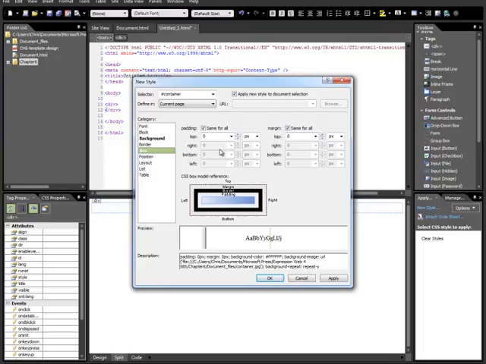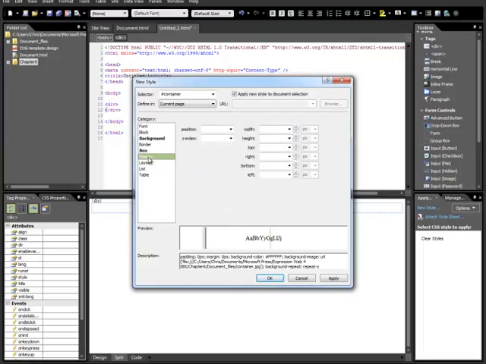Let's do in the alignment, left and right. We'll set that to auto, and then we'll set the default alignment of the page. What it'll do basically is give us a box that floats in the center of the page.